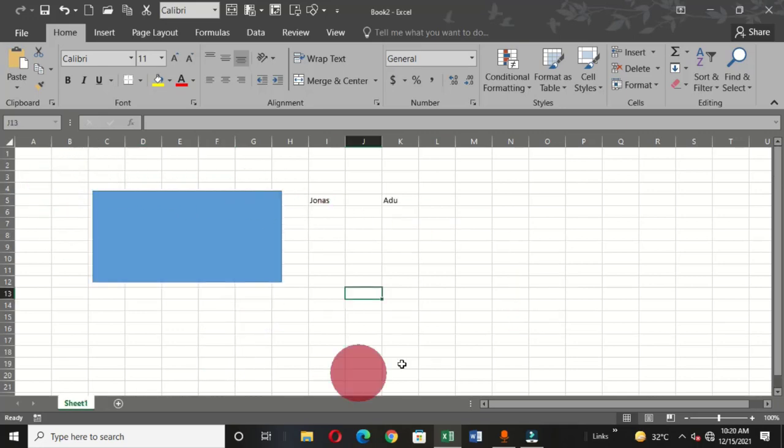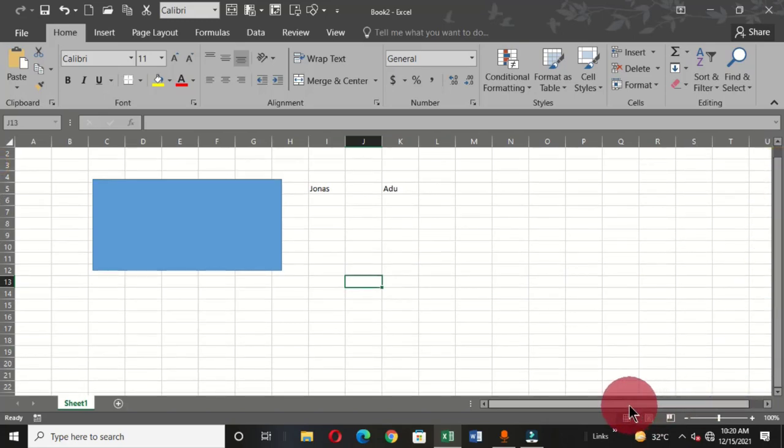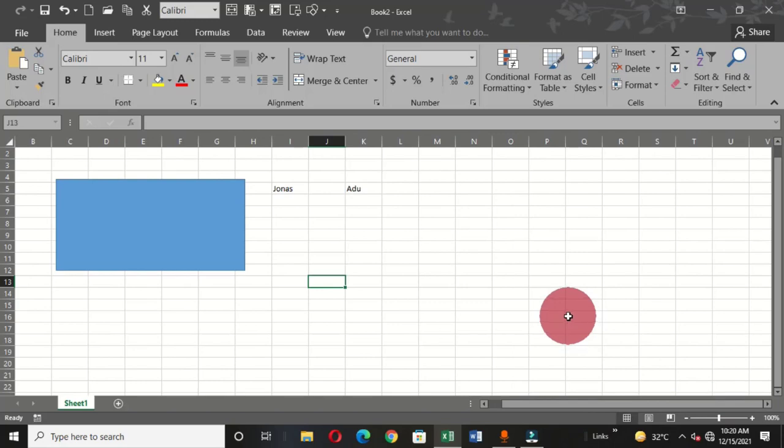The next one I'm going to talk about is the scroll bar, and as you can see, we have this vertical scroll bar and also the horizontal scroll bar. The vertical scroll bar helps us to move up and down within the worksheet. So if you have large data in this worksheet, you can use this scroll bar to move up and down to view most hidden data in this worksheet, as well as this also helps you to move left and right within the worksheet to identify your data available. So this is also another feature in Microsoft Excel.